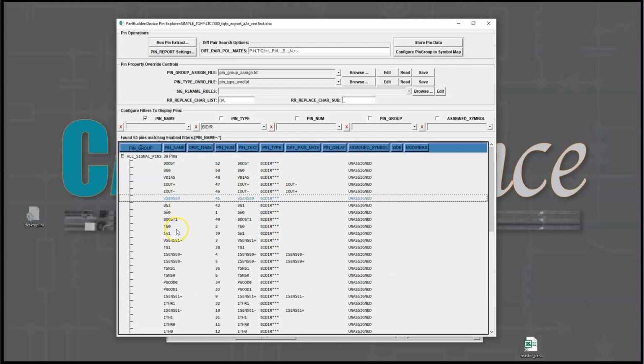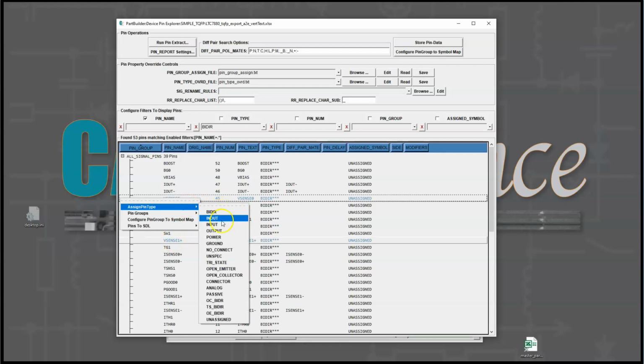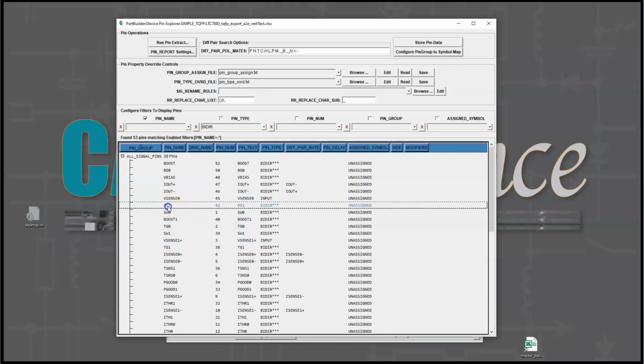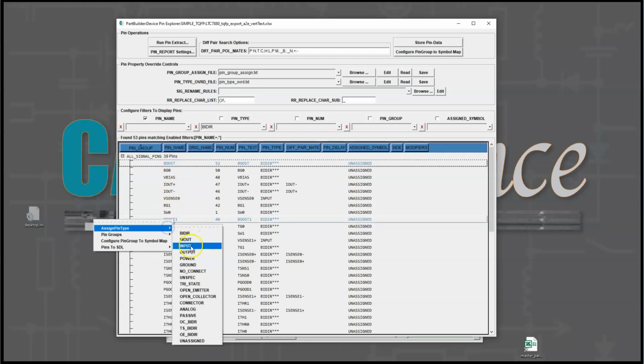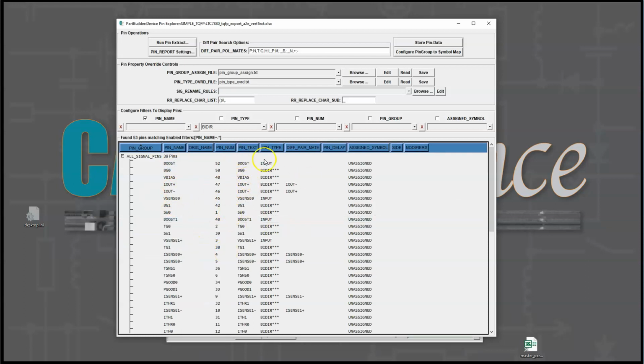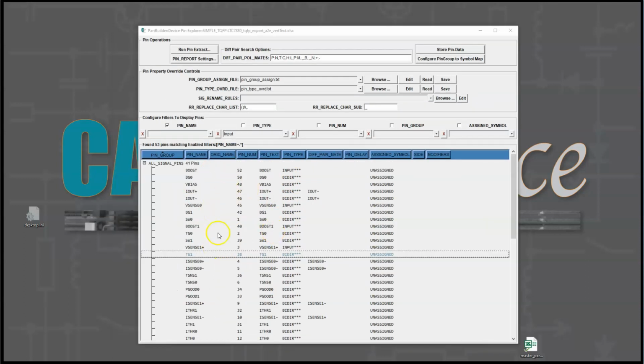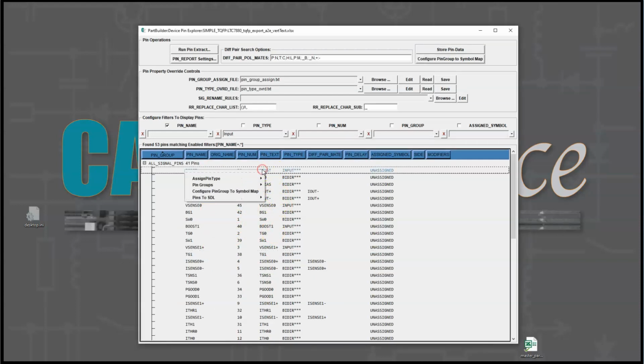and let's say vSense 1 and 2 are input. These are inputs, so we can assign a pin type to an input. The BGs, let's see, boost 1 is boost, and boost 1 is another input, let's say, assign pin type input. So we use the Pin Explorer to assign pin types. So we edit these pin types using that simple format of right click, assign pin type, whatever.